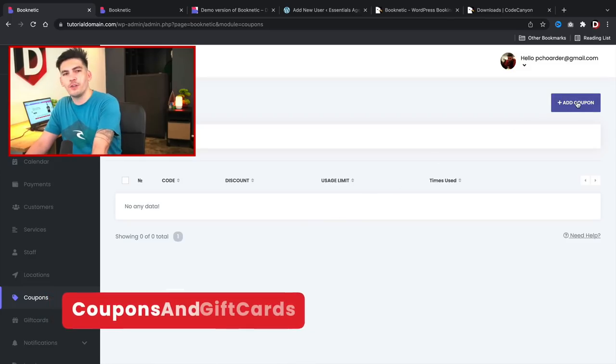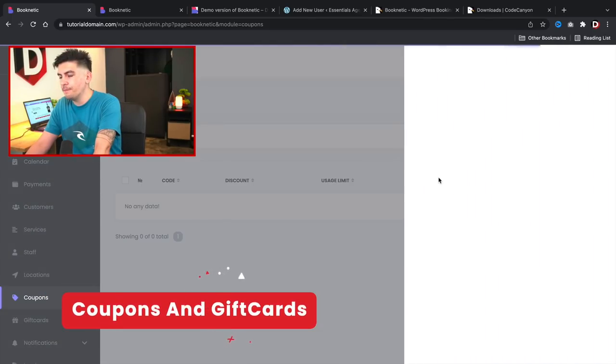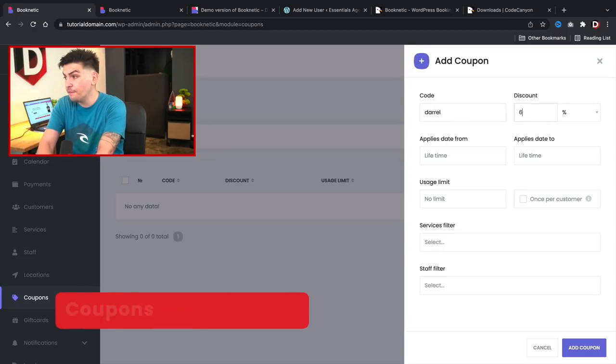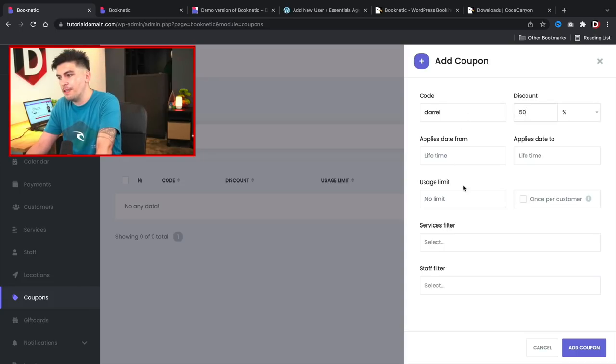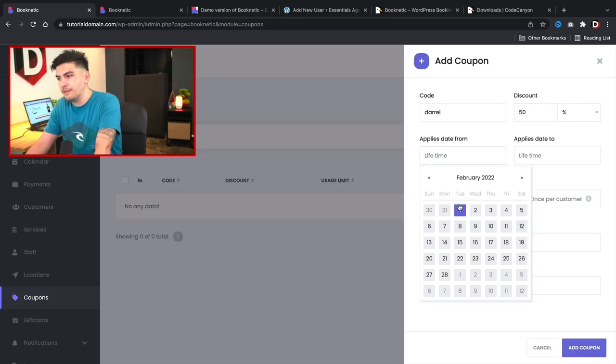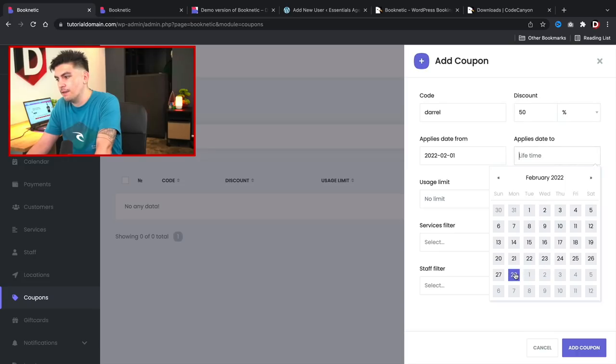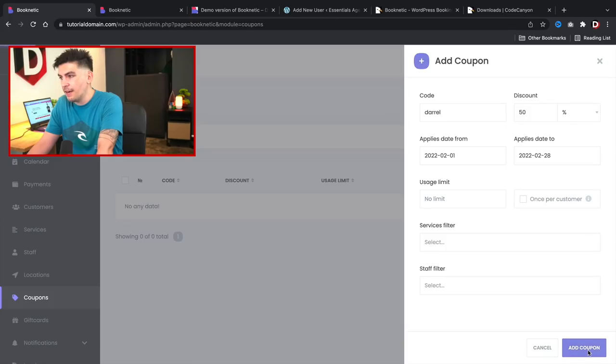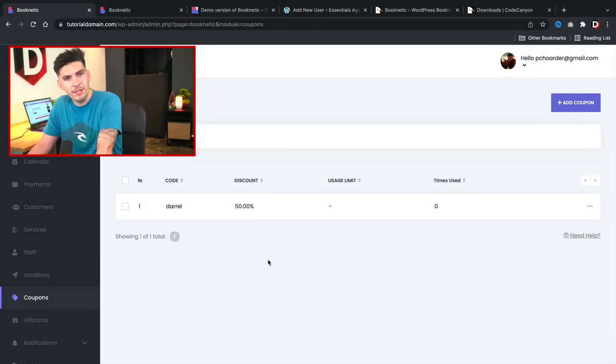Coupons. Let's add in a quick coupon here. Add a coupon. The coupon is Daryl, right? So this is Daryl, and this gives us 50% off the haircut. This is amazing. You can also select the dates, so I'll just say this is available for the whole month. Usage limit: you can select a specific amount of usage per customer, or how many times you want them to use it, and stuff like that. So I'll just add in a coupon. So Daryl gives 50% off our haircut, which is pretty cool.